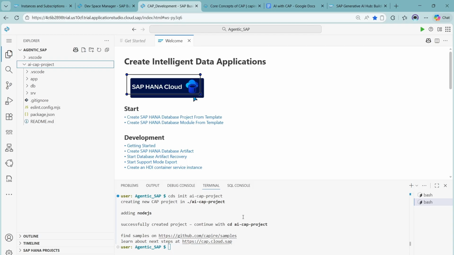So if you look at these three folders it created: DB, SRV, and app. DB stands for database. This is where we will create our database tables and define how our data is saved. And then SRV stands for service. This is the core part of the application. It's where our business logic lives. And then app is like application, where our front end Fiori user interface will eventually live.